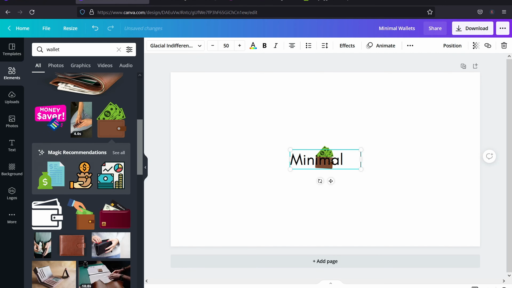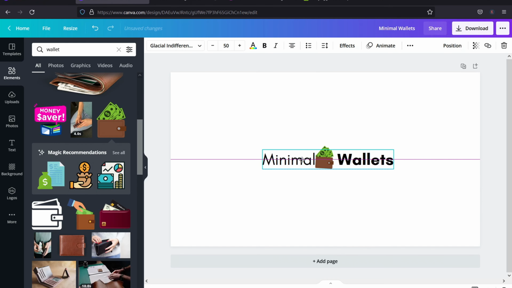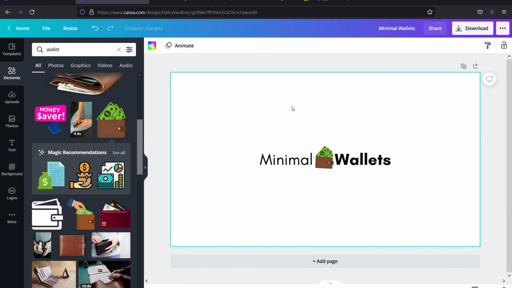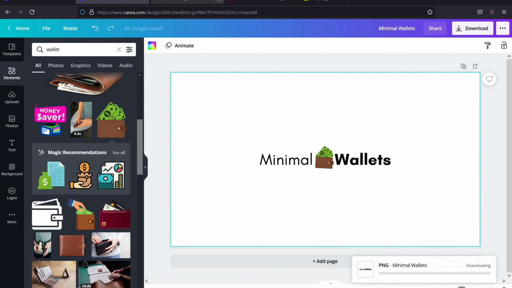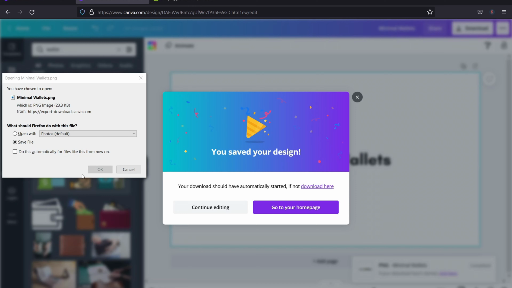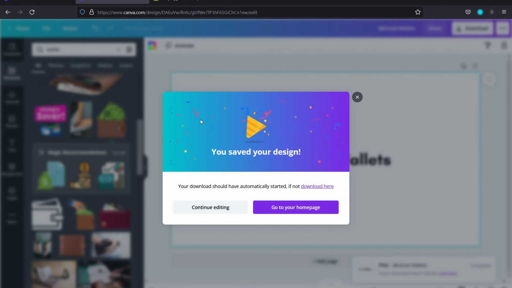Whoop, didn't mean to do that. Minimal wallets. There we go, bold that. There we go. Okay, so that's okay. So we can keep that. And okay, good. So now I can go ahead and download this, download it as a PNG. And we'll click on save. Yep, I want to save this.